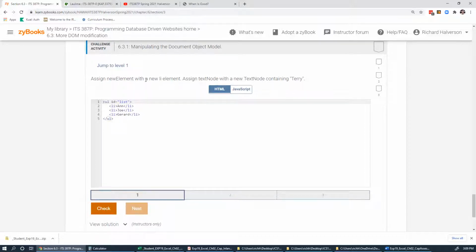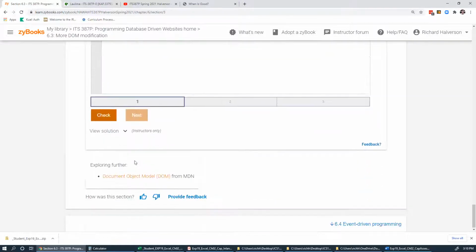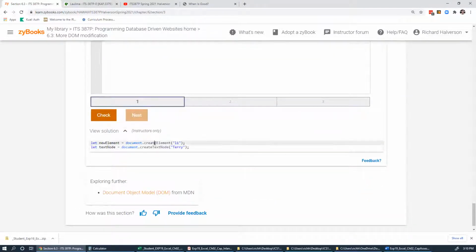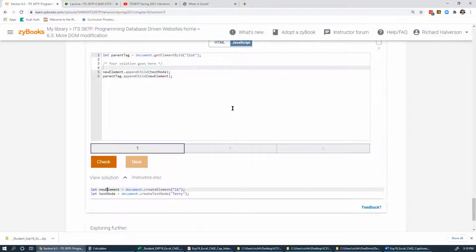Assign new element. New element. No, put something here. Let's see what the answer is. New element equals this. So this is create new. Let new element. Okay, text node. Okay, that's that.